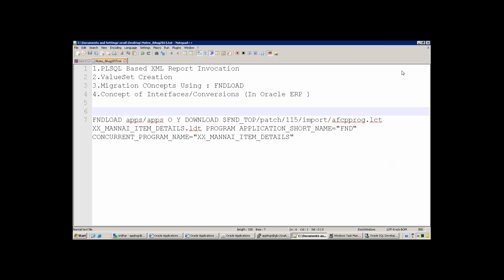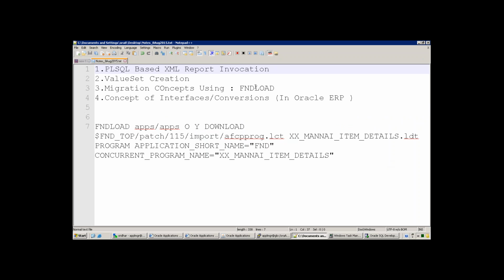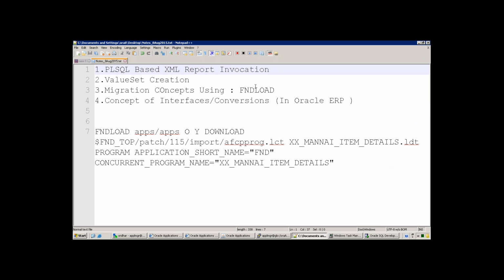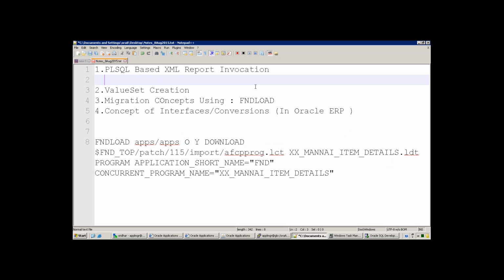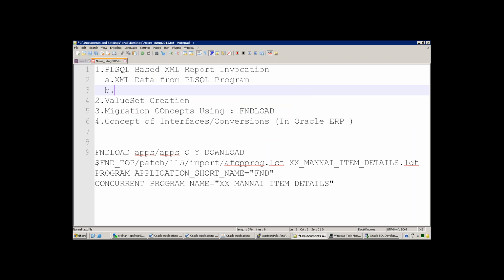Of the remaining things, like how do you register a PLSQL program as a content program, and also how do you call the template at runtime to display the report. So there are two functionalities involved here. One is how do you generate XML data from a PLSQL program, and how do we invoke a template, nothing but an RTF template, at runtime to display a report.